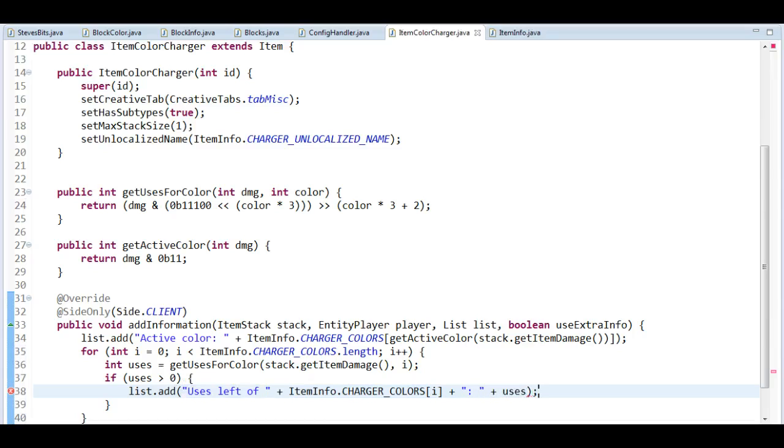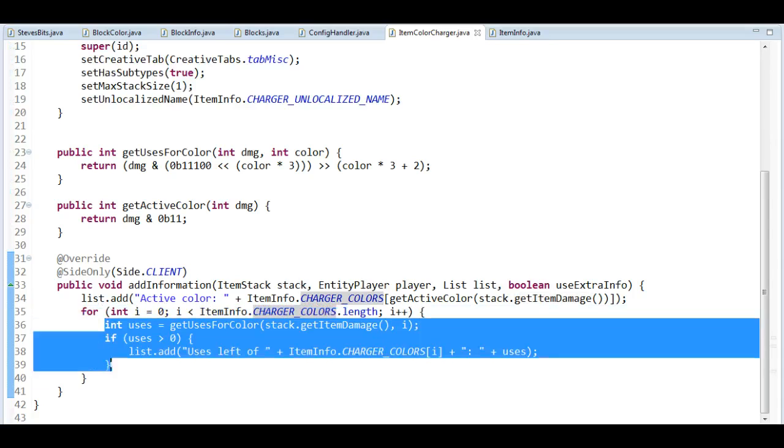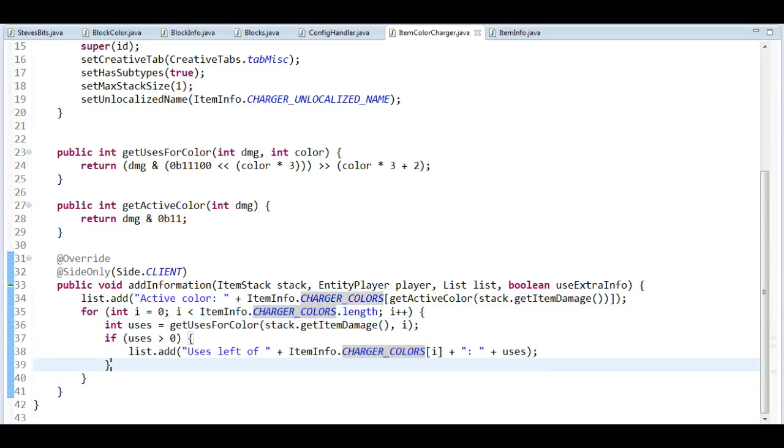So we add the active color, and we get that from the item damage by using the getActiveColor method, like so. Then we loop through all the colors and get the uses, and if we have any uses left, then we add that as a line in the description, like that. Fairly straightforward. Are we done now to test it? Well, of course not. We need to create the items, so let's do that.